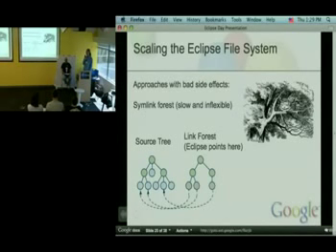And this has some bad side effects. One of the side effects is that if you want to do a rename on a file, you end up renaming the symlink, but it does nothing to the source tree. Or if you create a new file, it ends up getting created over in the symlink forest, which is what Eclipse is pointing at, rather than in the source tree. So that didn't work so well.